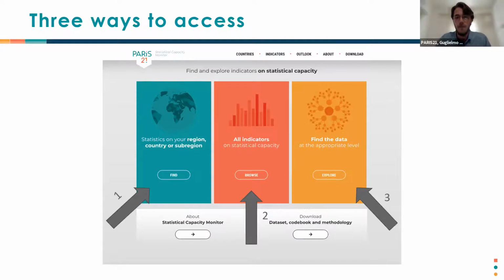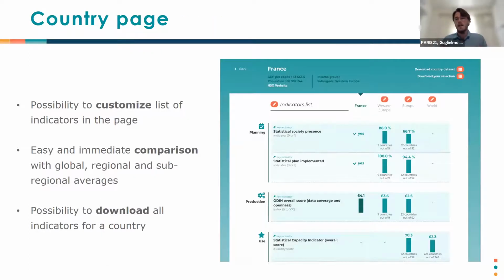So let me make a brief description of each of these pages. Let's start with the country page. The next slide summarizes a snapshot of how it looks. As you can see, this is the case of France. Once you select the country you're interested in, you are given a set of indicators that can be customized.